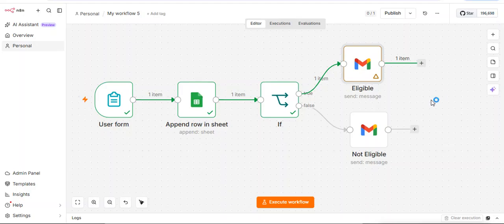Now, this is a typical example of a workflow. You can implement this in your business. Now, another way we can do it, I said earlier that I'm going to do another version of it.